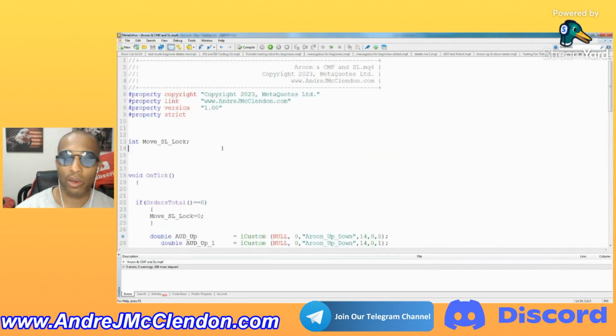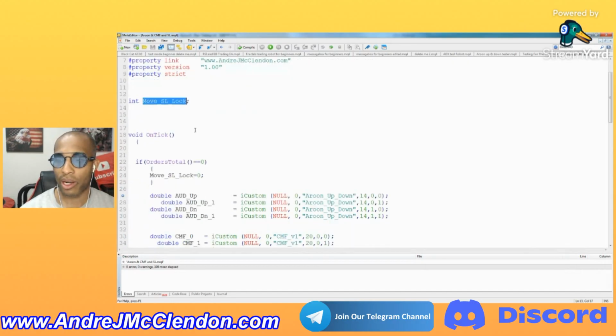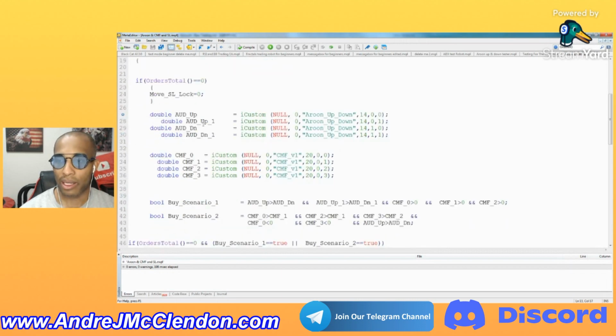And the first part of the code that we need to make sure that we do properly is type this in the global. So delete everything except for the OnTick and these properties. And then what you want to do is type in int move_SL_lock. Okay, so this will be our price lock for the trade. This will help us control and have a reset. Now let's move on to the OnTick.